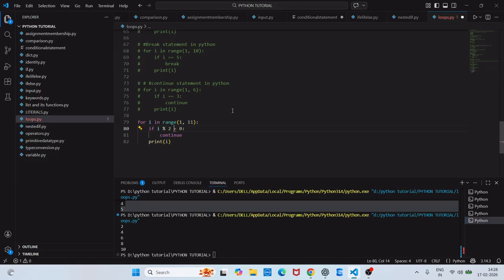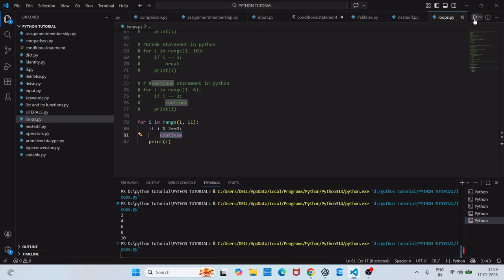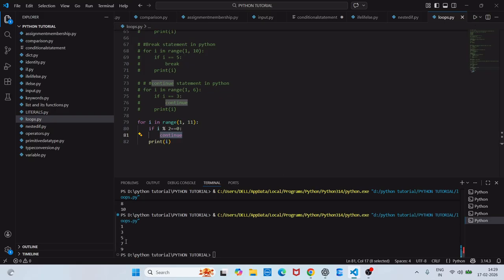If I change this to i mod 2 equal to 0, if this is an even number, it will hit continue and skip the even number. Now you will get only the odd numbers when I run this program. You can see 1, 3, 5, 7, 9. Clear? So this is how range and the break and continue statements work. Thank you.